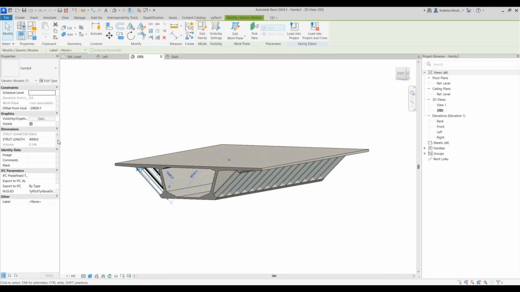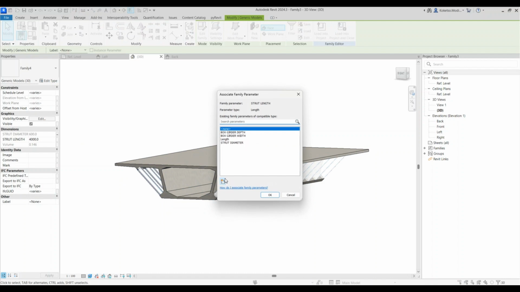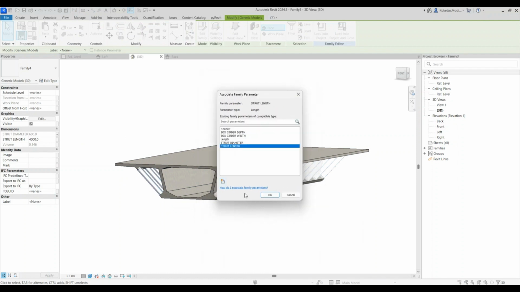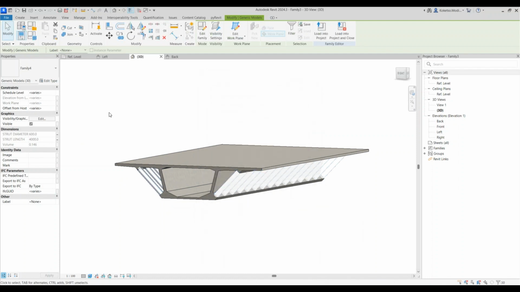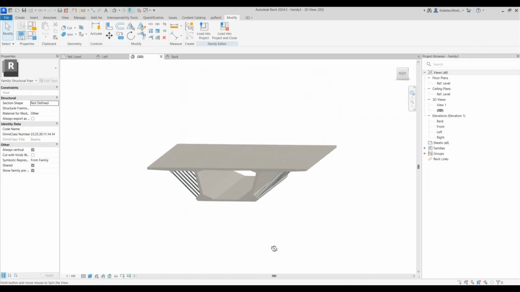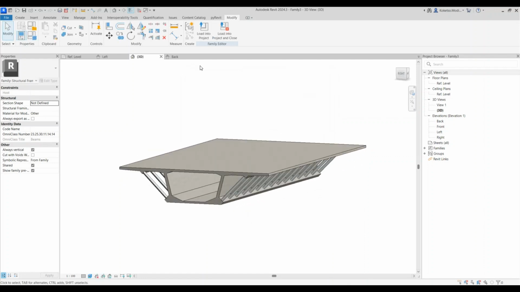Okay, so we're gonna associate. You're gonna select one. Let's say select all instances, associate. We're gonna create this one, which is strut length. I'm going to say okay, and then okay. And then it's going to appear under your properties of the host family. So I'm going to change this to 300, apply, and then okay. All right, so this is how it looks.